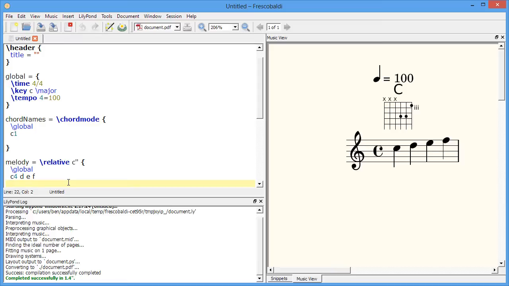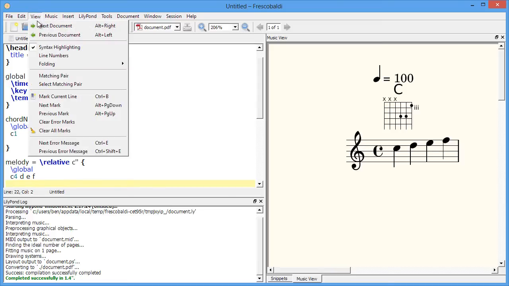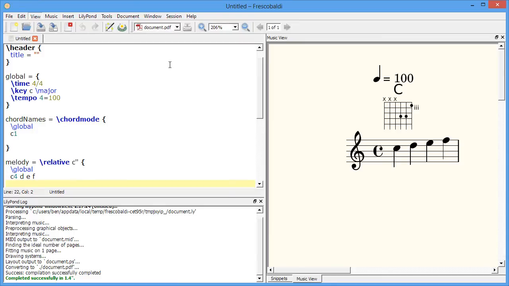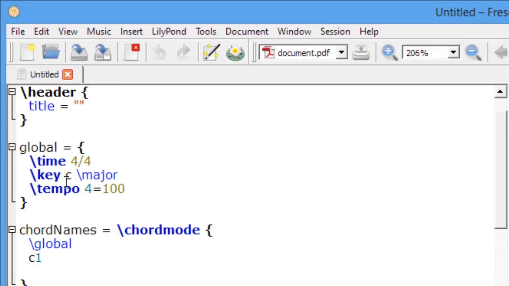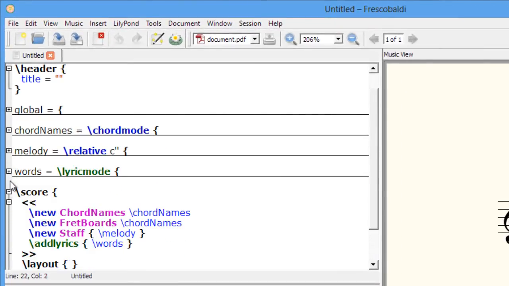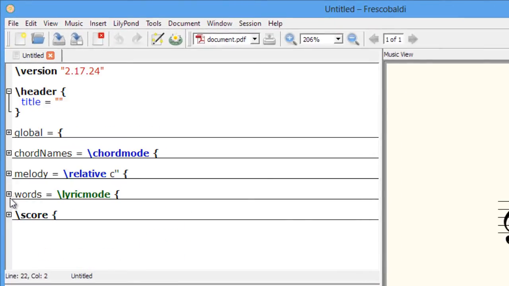This is how you enable folding. Go to the View menu, Folding, Enable Folding. This will allow you little handles here next to each chunk of code that you can easily collapse. It's a really handy feature, especially with larger scores.